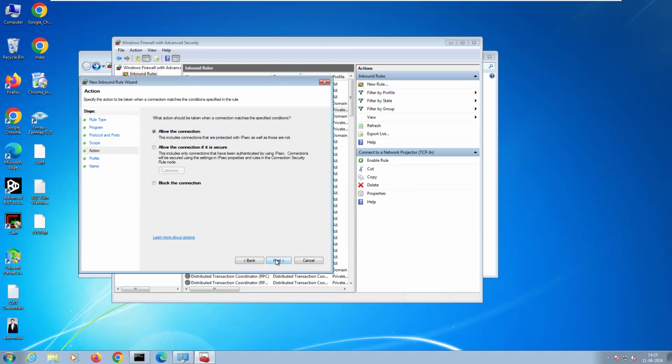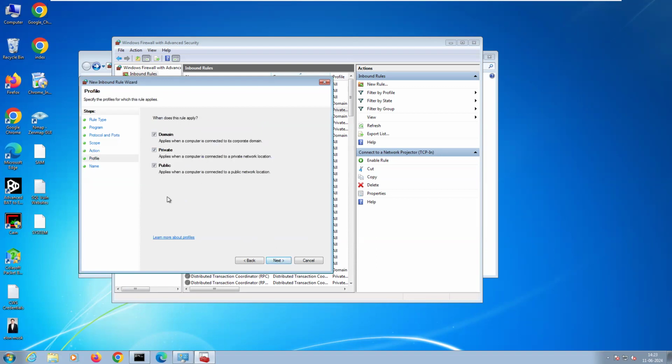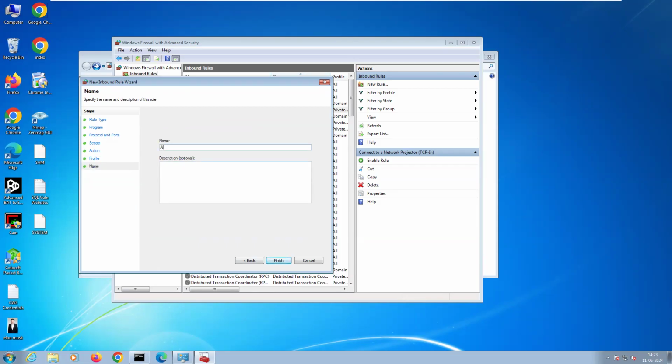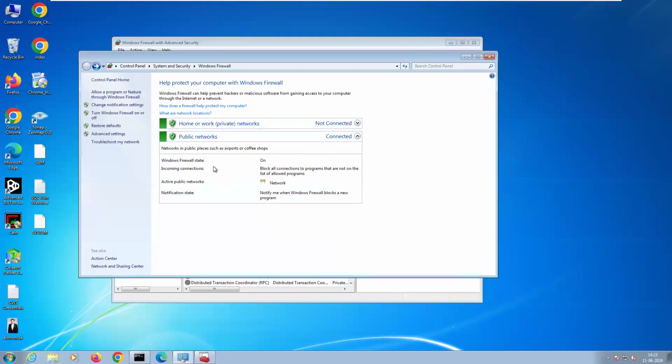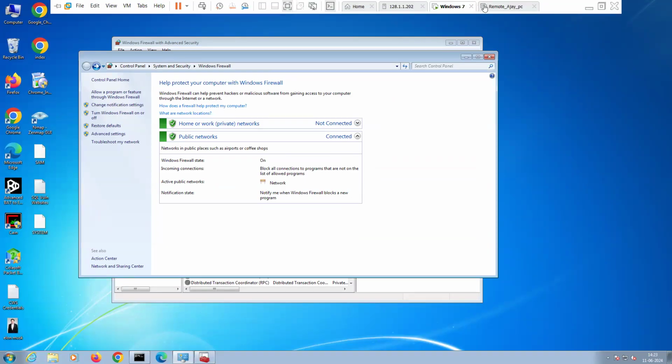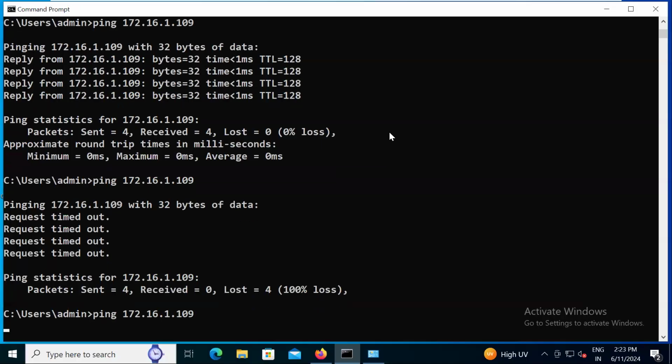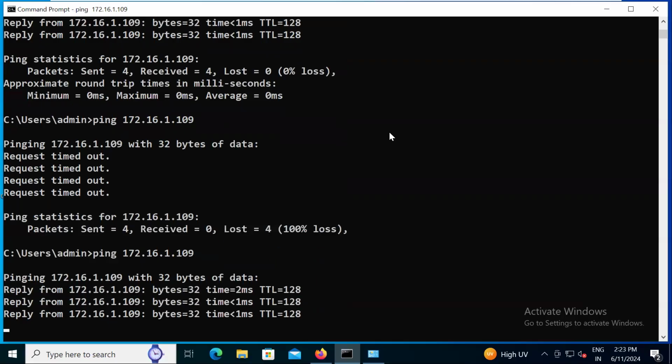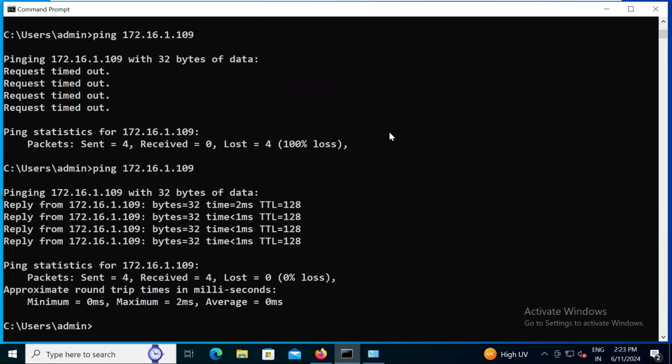I'll say next. Do you want to allow or deny? I want to allow it. Next, it applies to all the profiles, domain, private and public. And I want to say allow ICMP. I'm trying to allow the ICMP traffic here. Finish. Now my firewall is still on. Let's see. And you see, we got the communication.